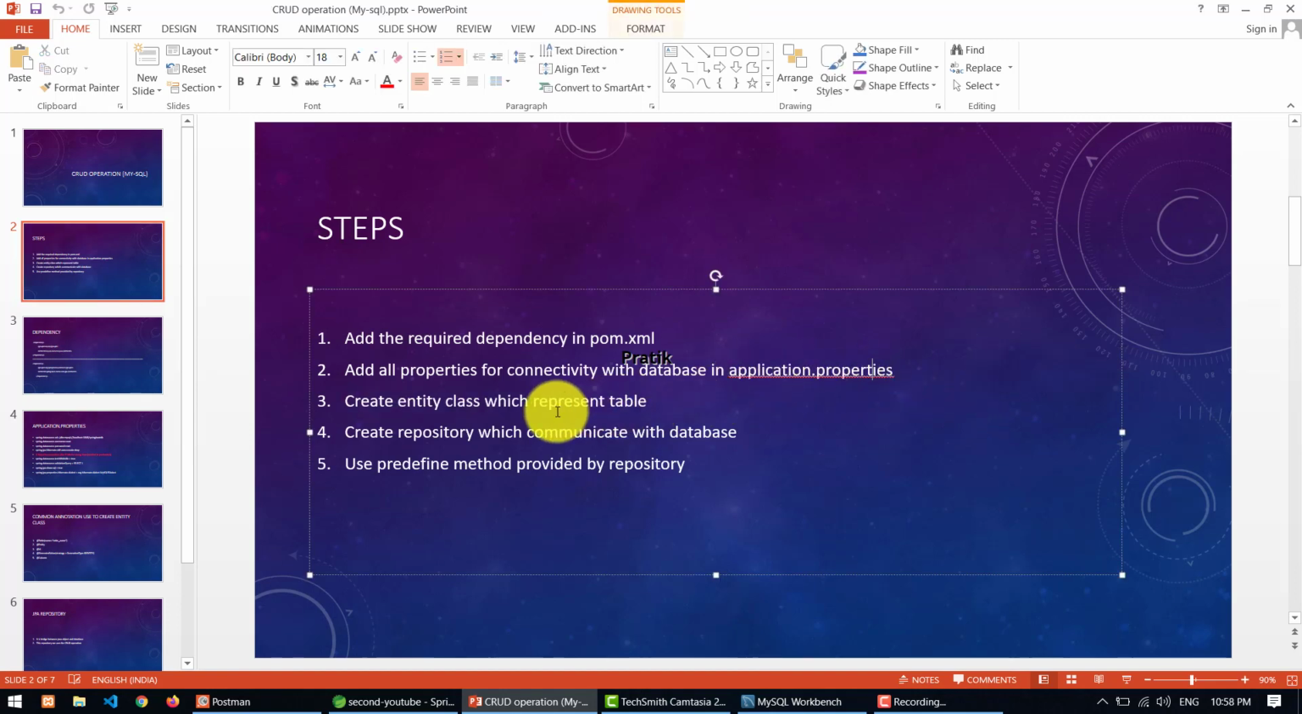After that, we are creating the entity classes, each of which is going to represent a single table. After that, creating the repository, which communicates with the actual database, and we are using predefined methods provided by that same repository, which are used for querying the database. So basically it is used for saving data as well as getting data from the database. Okay, so let's do it.